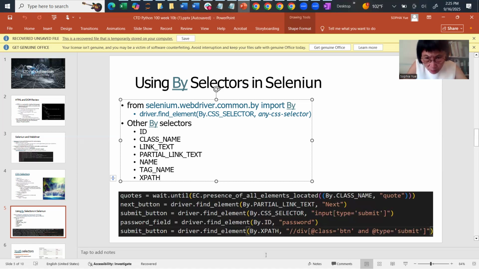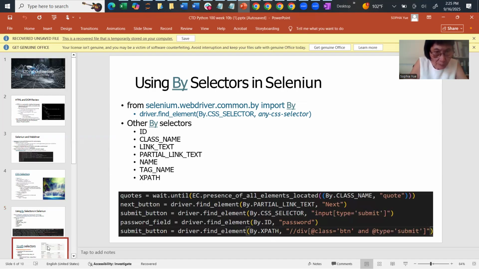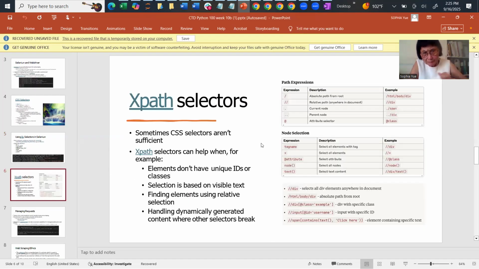For example, we get ID for the password, and then By XPath. We have different selectors to get whatever we need. Okay, so this is XPath. Usually we will find that it is a path expression.